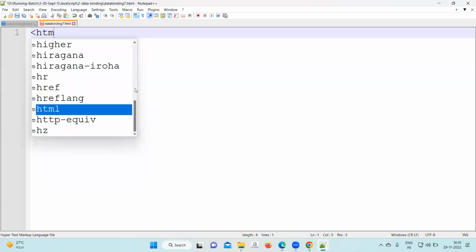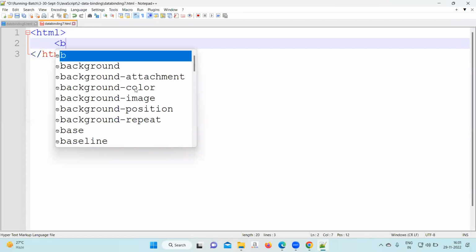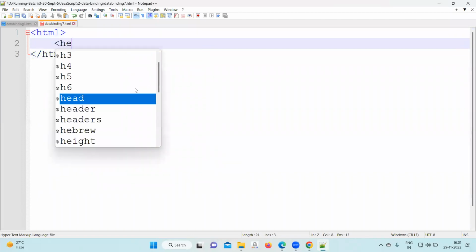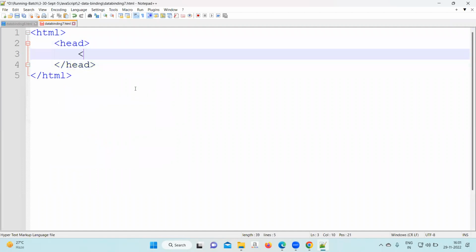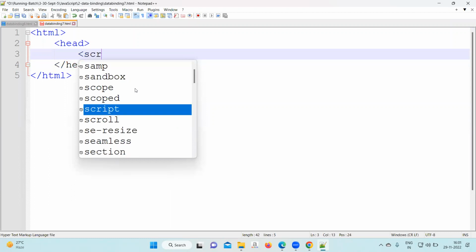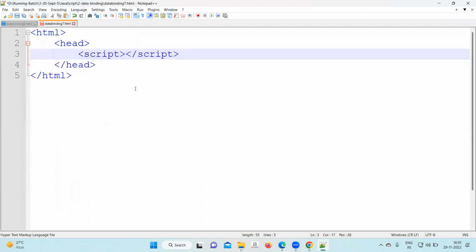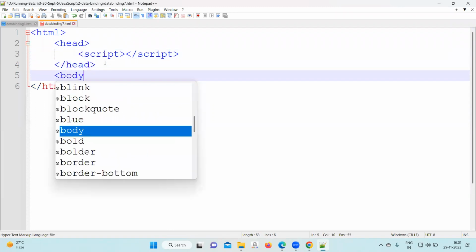Start from the HTML, follow the body tag, head tag, use the script, then follow the body.